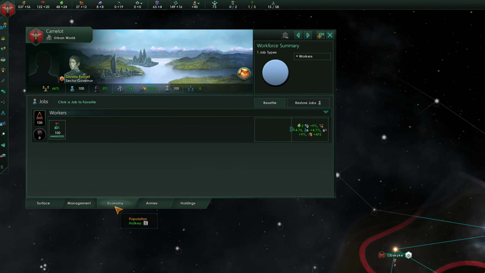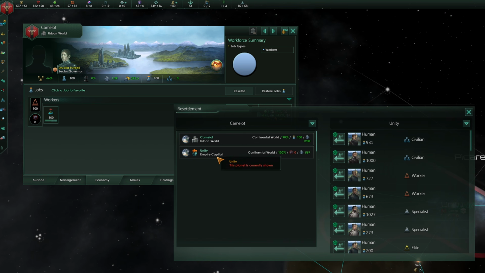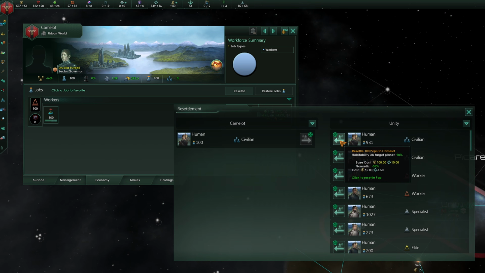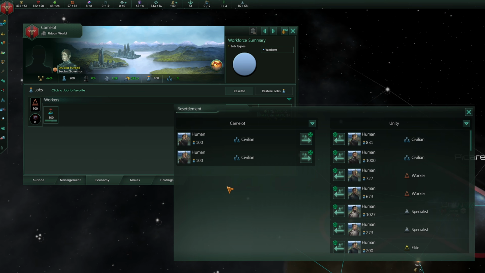If you go over to the economy tab and then click on this resettle button, it opens up this menu. Currently we have our two different planets, our colony of Camelot and our capital world of Unity. You can use this drop-down menu to select any of the planets within your empire, and you can use these arrow buttons to move your pops between the planets. This costs some energy and Unity, so if we click on this button, we have now moved 100 pops over to this planet. So we can just continue doing that until we reach the amount of pops that we'd like to get on the planet, or at least as much as we can afford.